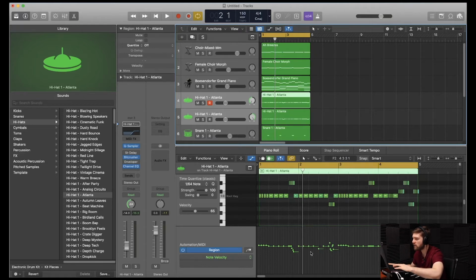Then over here in this velocity area, I just kind of randomized it. I duplicated the track, pan went all the way to the left, pan went all the way to the right to create a surround sound. Let's hear it all together.